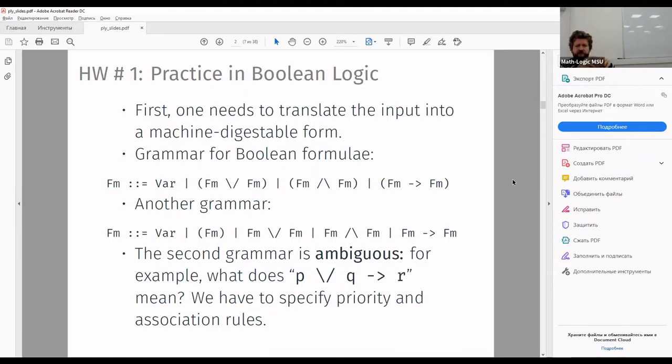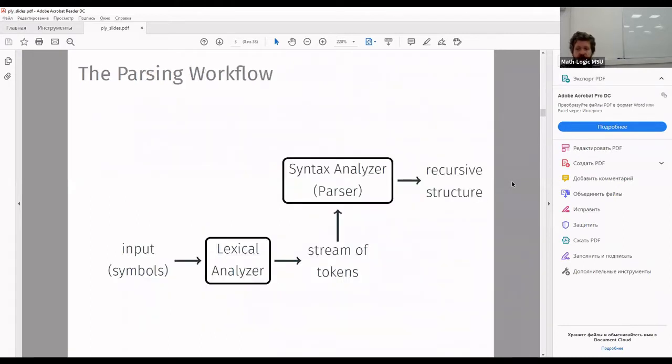Here trees are usually binary, but they can be arbitrary. You have the root and you say, okay, it has some information inside, for example the name of the connective. And then you will have references to the subtrees. This is a recursive definition. And this recursive structure is the result of the parsing procedure. So what do you do next?